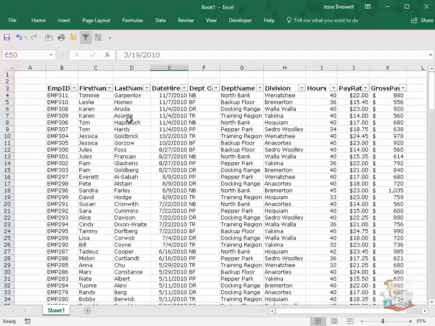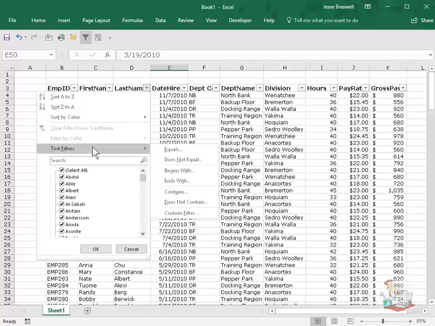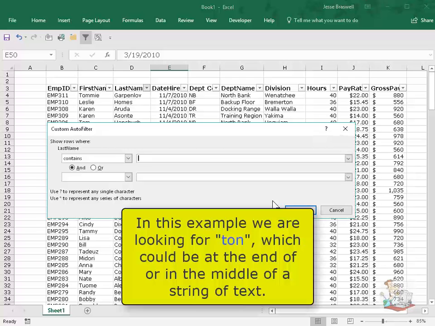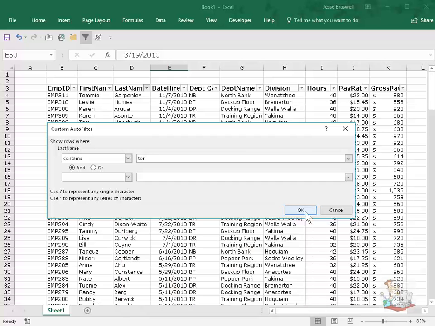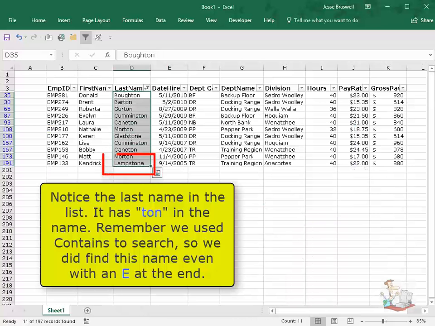We are looking for last names that contain something. It could be Elizabeth and it contains Beth, something like that. But in this particular case, what we're going to look for is it contains T-O-N. So we know it's at the end of someone's name. Not sure, maybe the first part of the name. But remember, it ends in T-O-N. So we click OK. There you go. We got a bunch of them there. So it works very, very well.